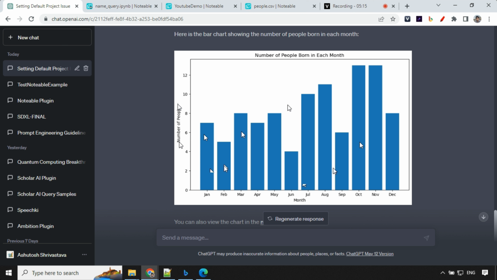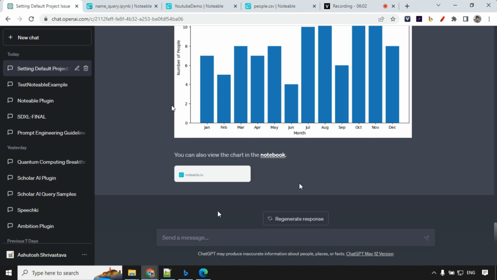This is one of the most powerful plugins which I have come across, and I really wanted to share it with you guys. Imagine that you have a big data set and you want to get an insight from that, create a bar chart or any information. You just need to write the instructions in Notable and upload the data in Notable, and you'll be able to do the task within a fraction of a second, right?